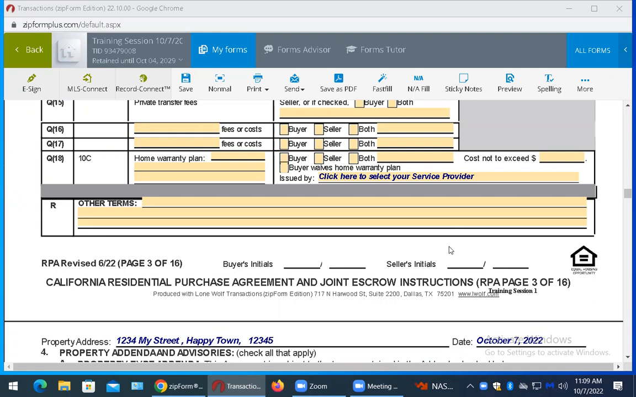Okay, so thank you, Anna. She says if they're going to waive the home warranty, we do not check the box on the form. They must complete the CBGRE form to waive the home warranty that is on our website. Thank you for letting me know that.